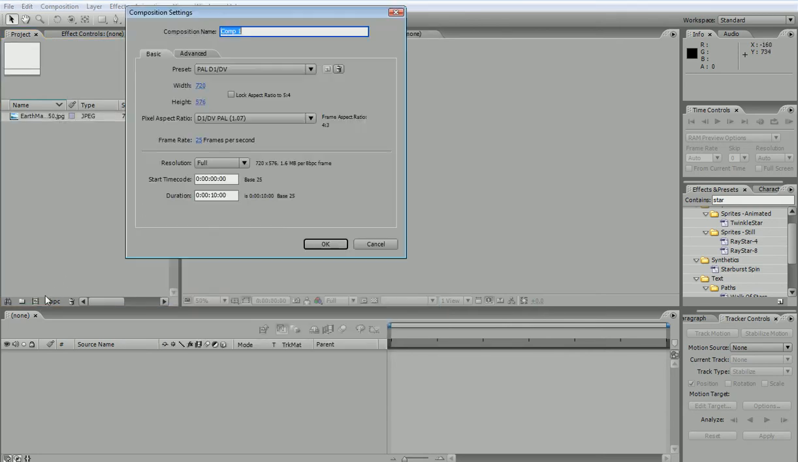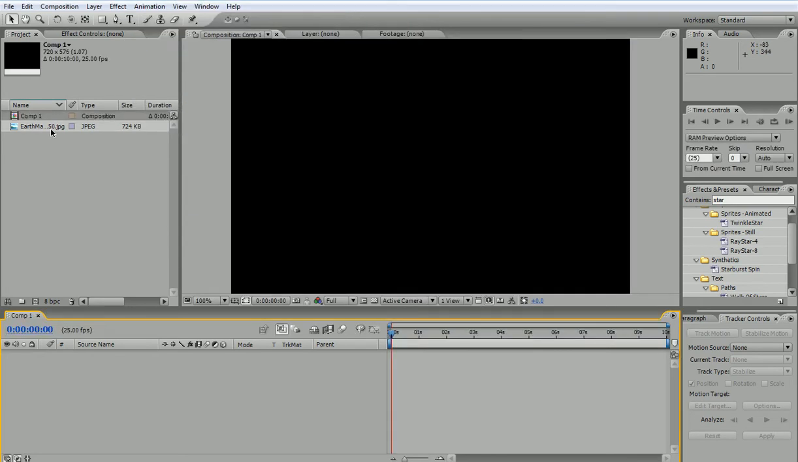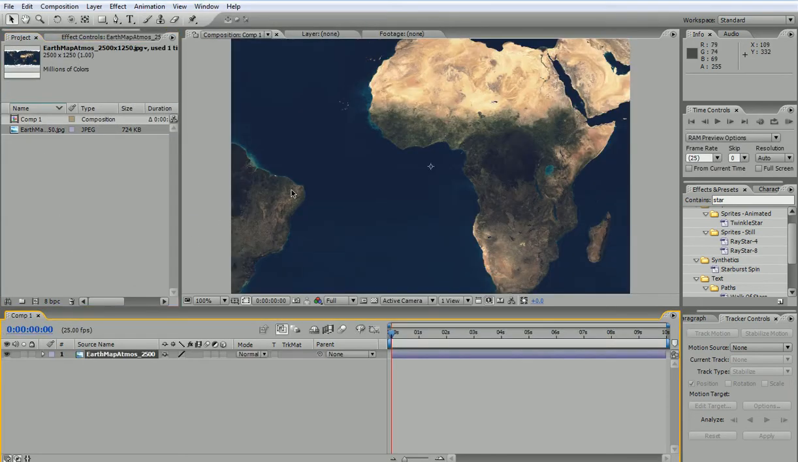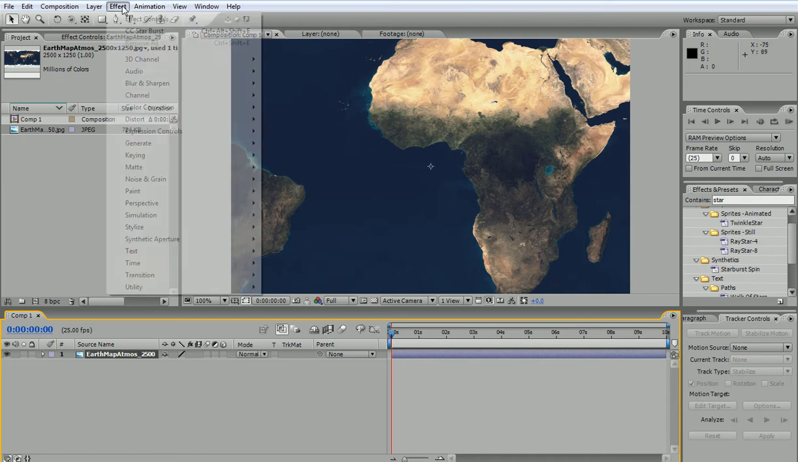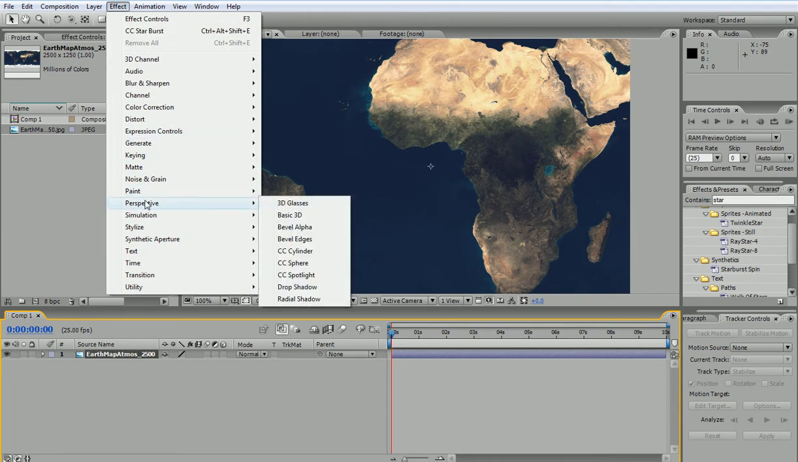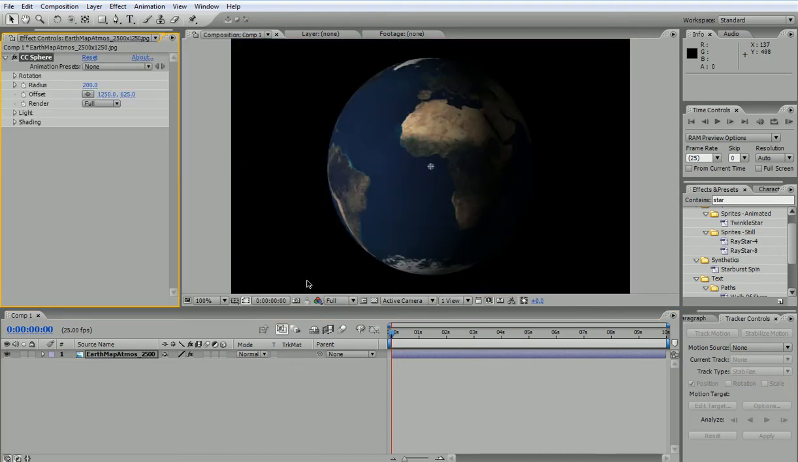Okay, so new composition, normal size, and I bring it down. I need now to make this become a sphere. Luckily, there is a ready-made effect for that. If there wasn't a ready-made effect, we would have to do it manually, which can be done. But for quick results, we'll use the ready-made effect. So this effect is found under Effect, Perspective, and CC Sphere. And right away, you're going to turn this into a sphere with the texture mapped on top. Right away, just like you would do it in 3ds Max, but without leaving After Effects.